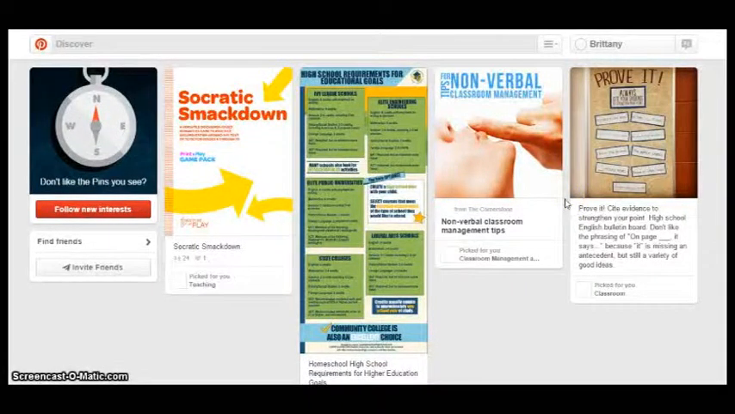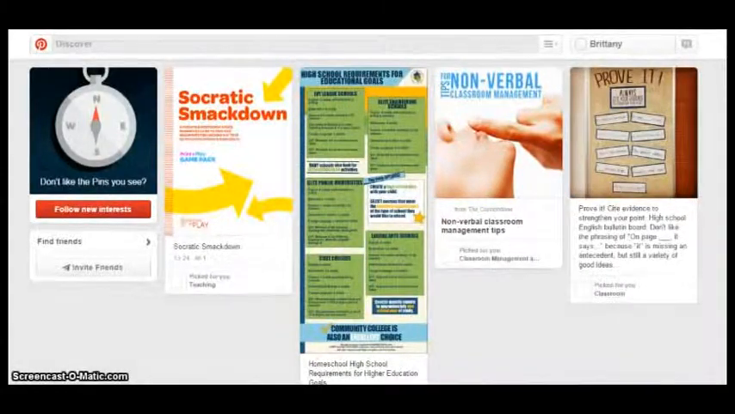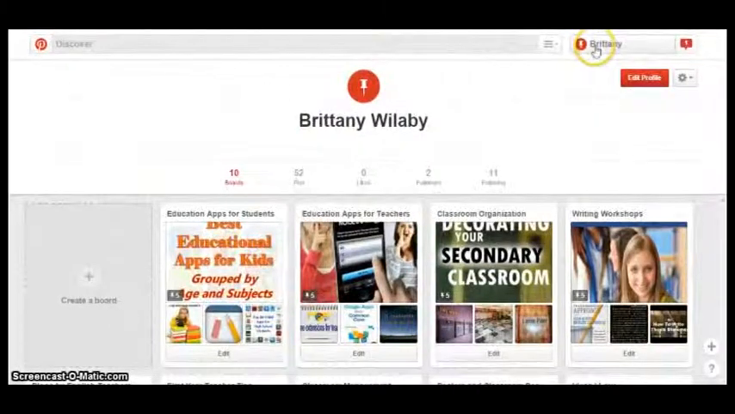After you log in, the screen will look somewhat like this. Similar to a Facebook timeline or a news feed, it's going to show all of the pins that the people you follow have recently pinned, as well as anything that Pinterest thinks might interest you. If you click up here, where it says my name, it'll take you to your own personal profile. You can see here that there are different boards that I've already made in the past.